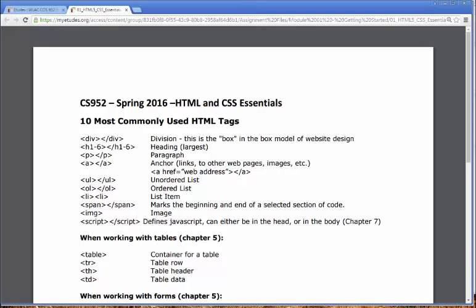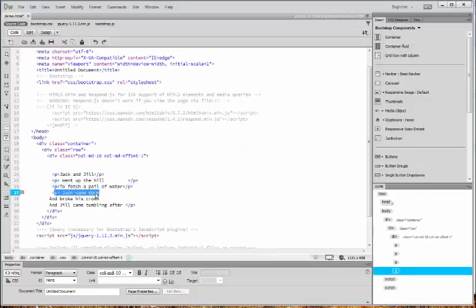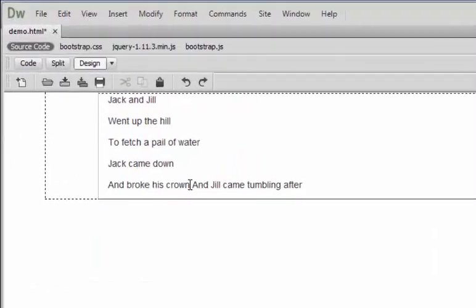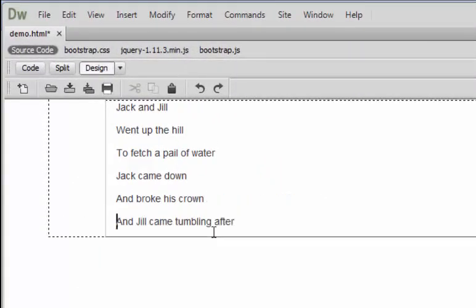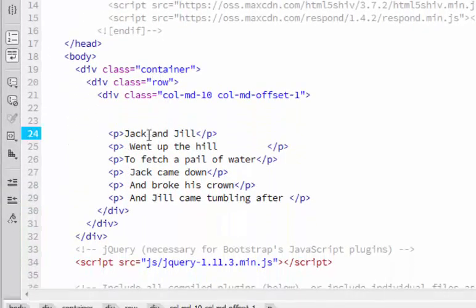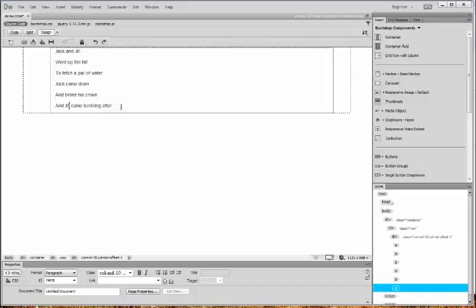We have list items. Let's go back and look at our Jack and Jill thing, right? So we have Jack came down. That's where we left off. So we have Jack came down. I'm going to hit enter, and broke his crown. And Jill came tumbling after. So if we look at this code now, we'll see that each one of these lines is in its own paragraph. Okay? Now, we can put these in an ordered or unordered list.